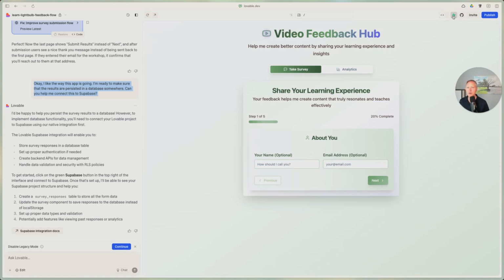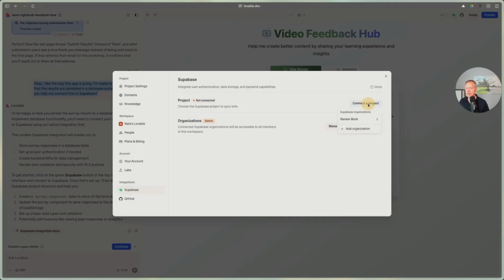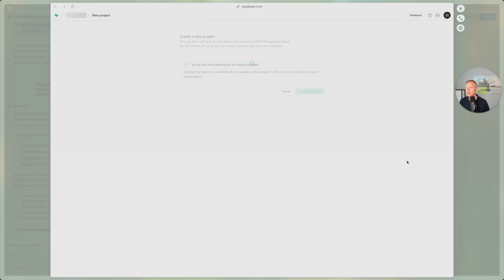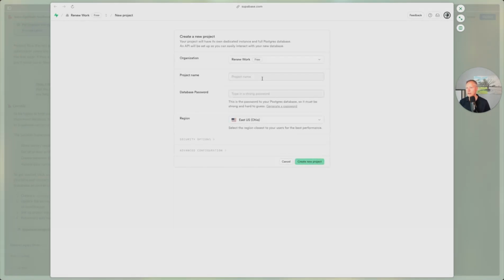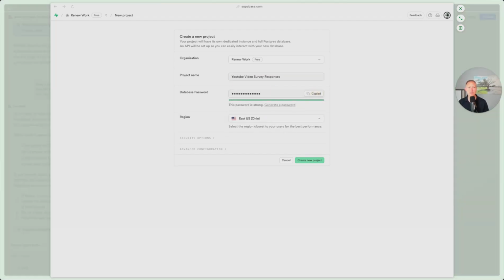So I'm going to go up here. I'm going to click on the green button. I'm going to say connect to Supabase. I'm going to say connect to project, and I'm going to create a new project for this one. So I'm going to give it a project name, YouTube video survey response. We will have it create a password for us so that it's a really good one, and I'll keep that so that I don't forget about it. And then we just say create new project.